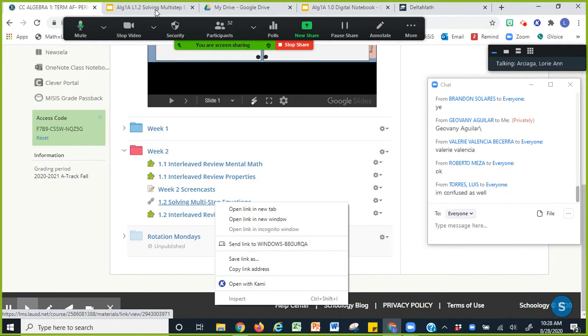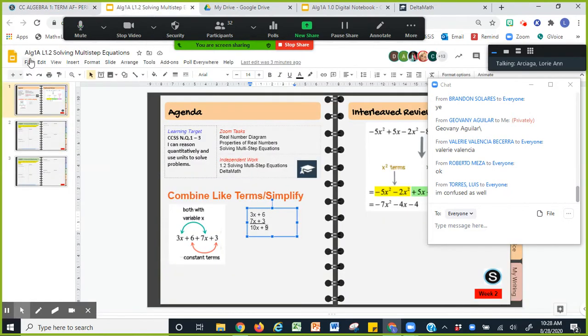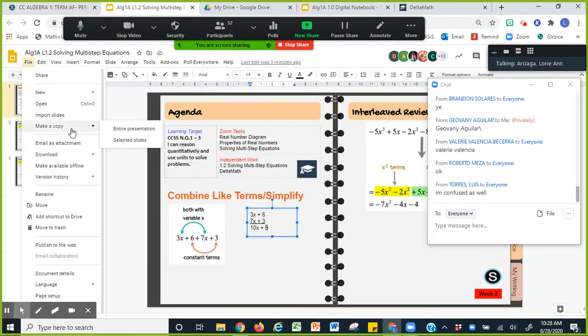Now, once you open that, you have to go to File and then make a copy. File and then make a copy. All right.